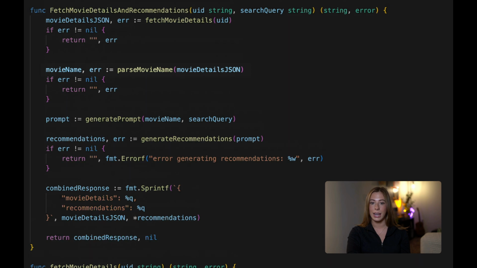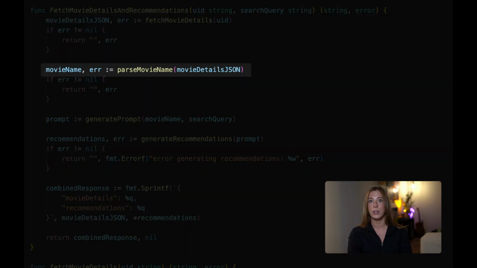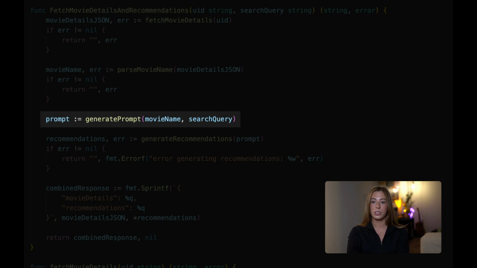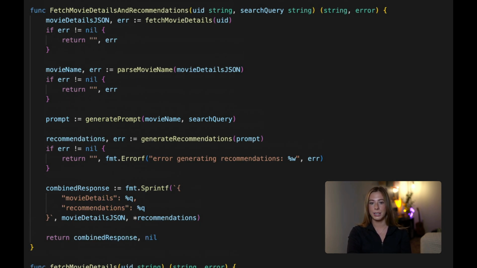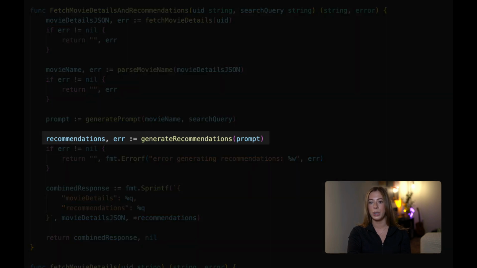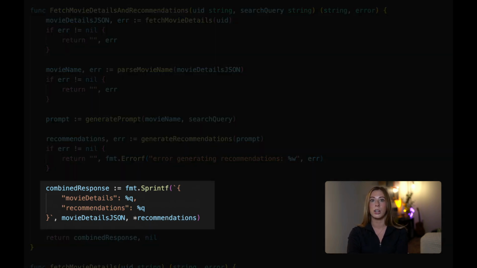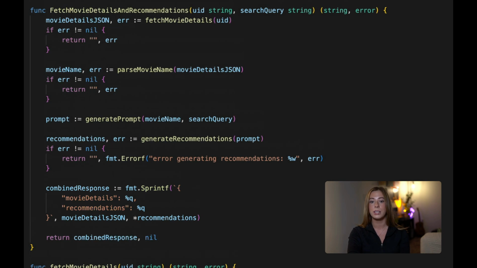Next, the parse movie name function extracts the movie's title from the JSON response, ensuring it's ready for the next step. Using the movie name and user input, the generate prompt function creates a natural language prompt for the AI model. And the generate recommendations function invokes the AI model we configured in our Modus Manifest to produce personalized movie recommendations. And then finally, the movie details and AI-generated recommendations are combined into a single JSON response, which can be easily used in the front end.